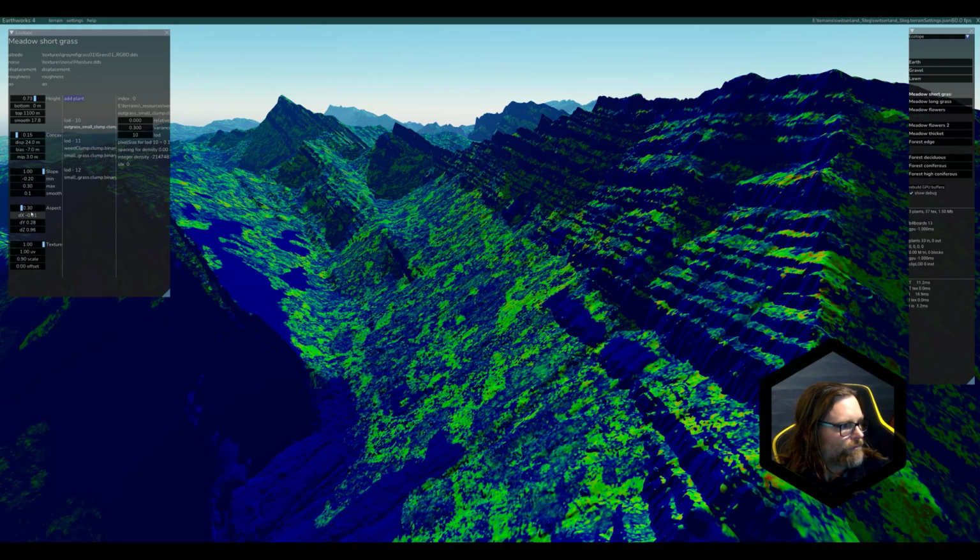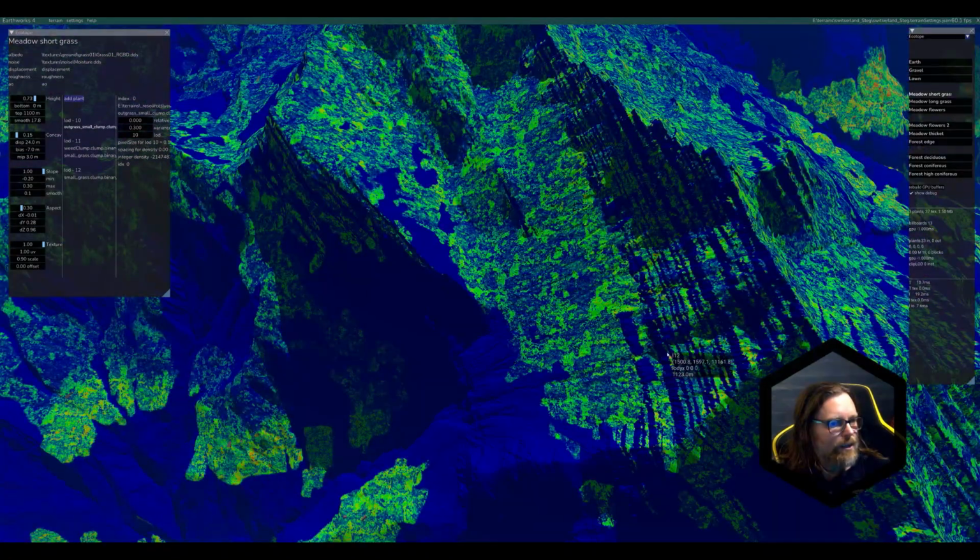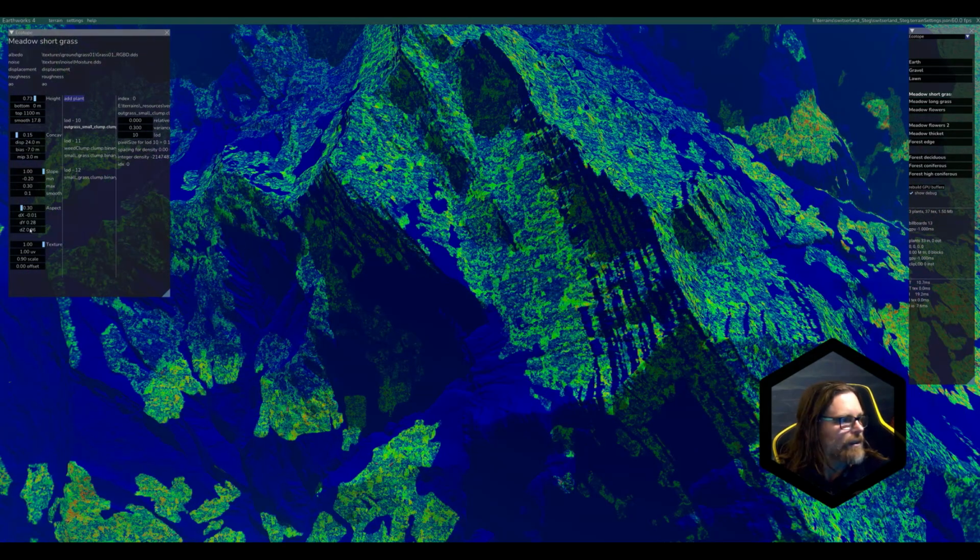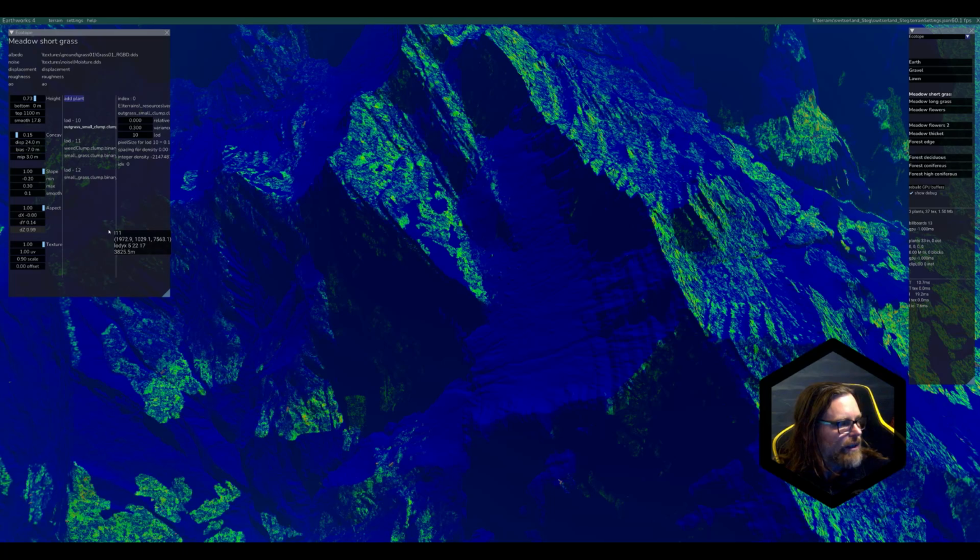The next one is aspect, and for this I would have to go quite a bit to the top, turn it all on, and let's just make that 1.